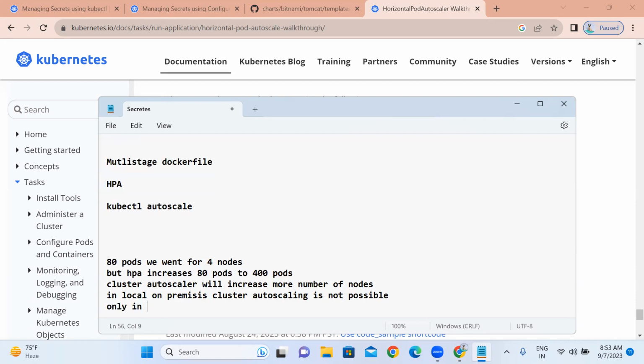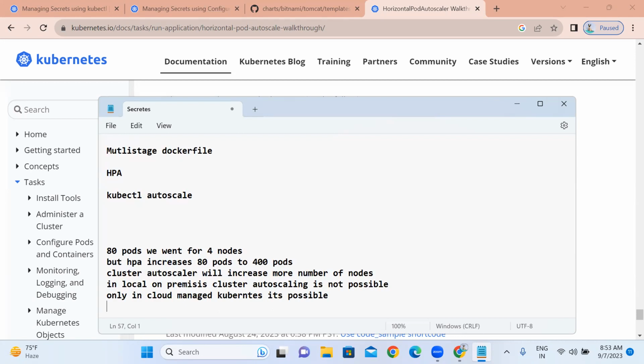Only in cloud managed Kubernetes it's possible. That means normally if you have VMware or physical servers and on top of that I have Kubernetes, it's not possible to automatically increase the number of nodes. We definitely require the cloud itself because elastic features come with cloud only. That means with EKS or AKS or GKE only we can do the autoscaling. Yeah, which autoscaling? Node. Cluster autoscaling. Cluster autoscaling can be increased.